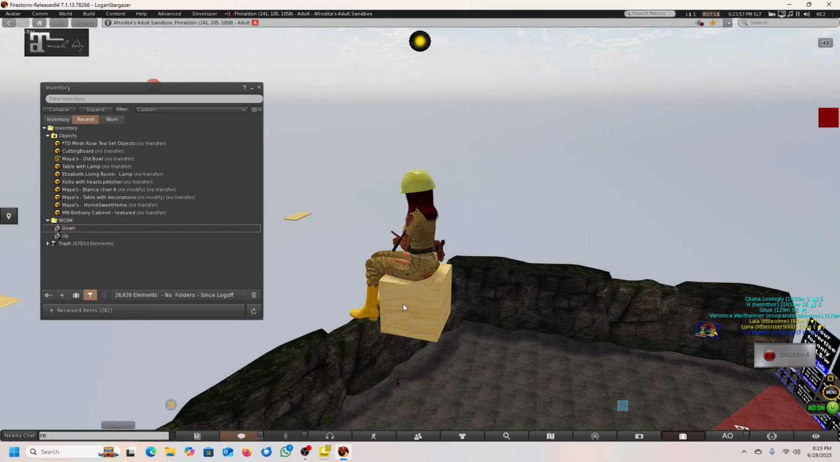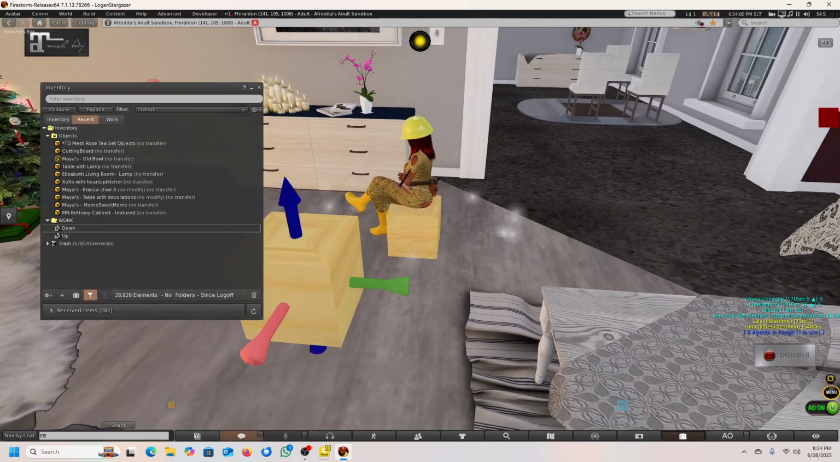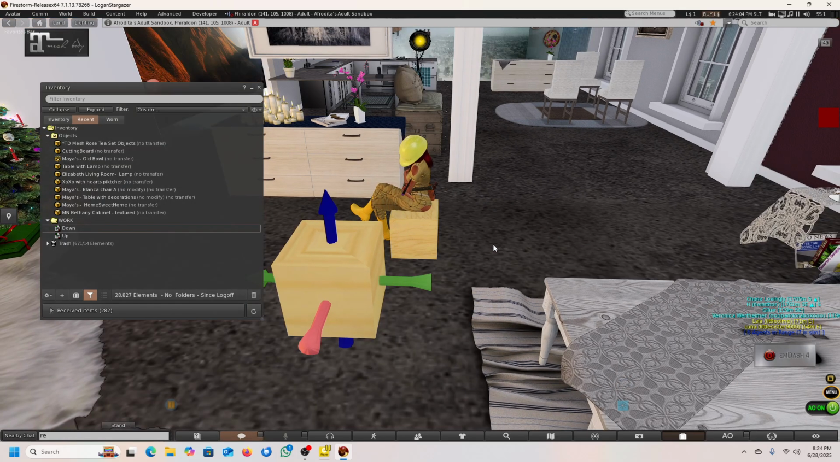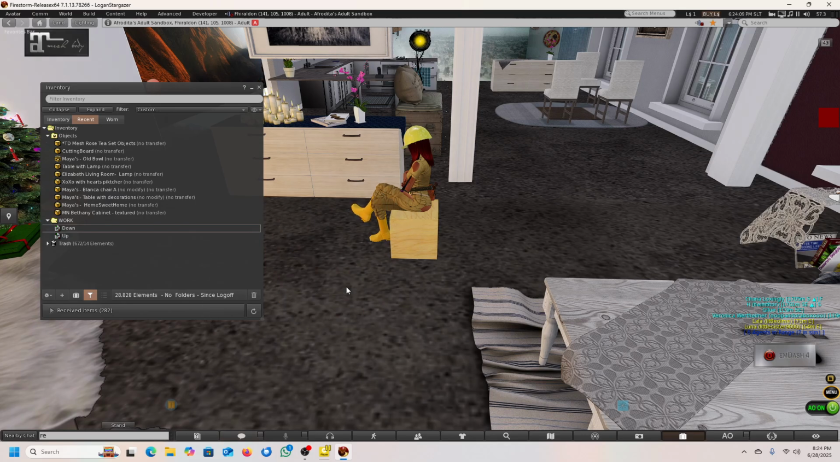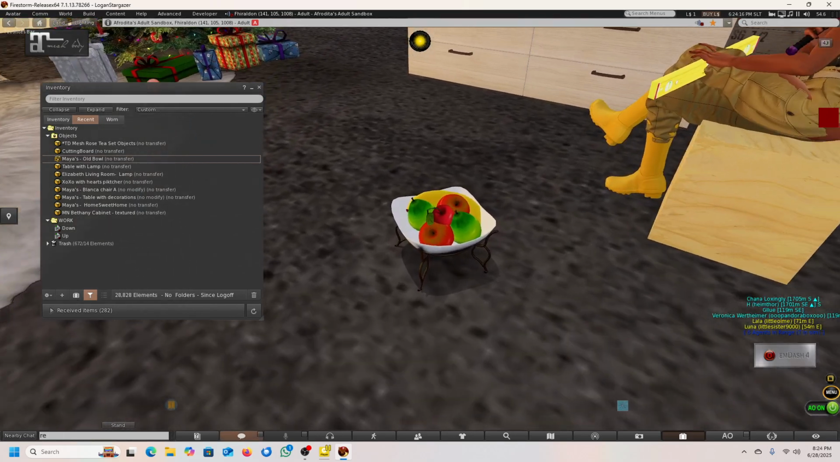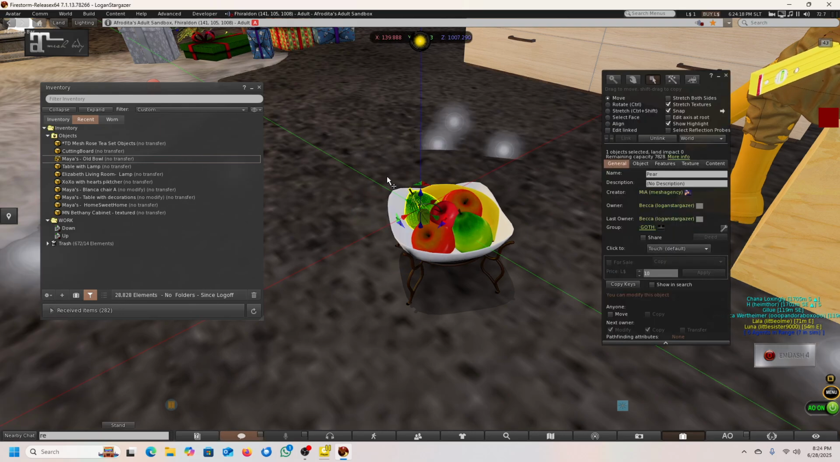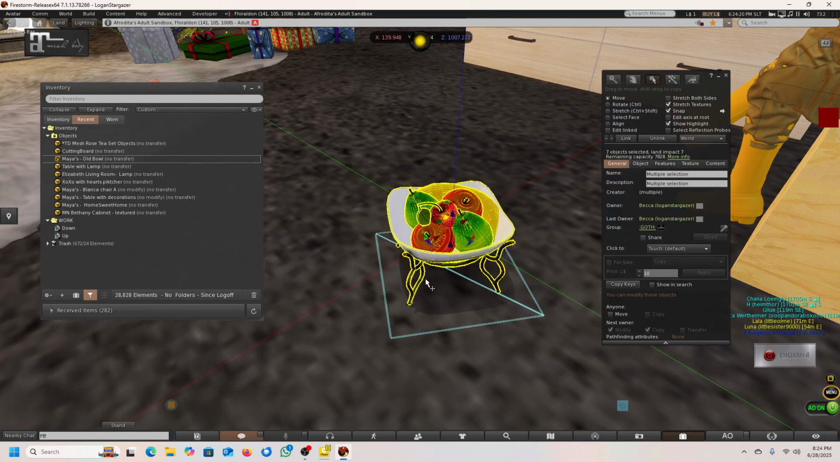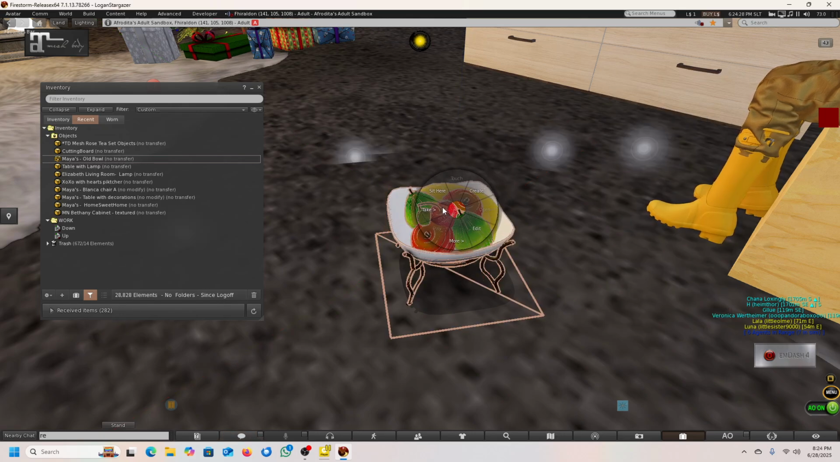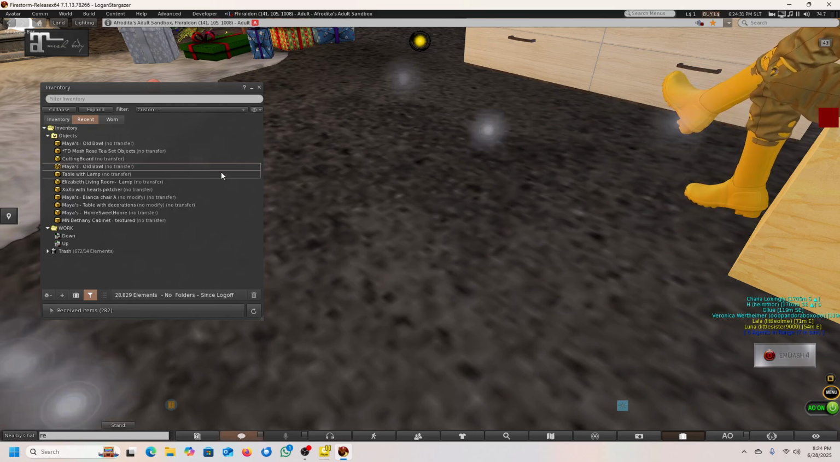Oh, let's go back down. The house is still there. Get rid of the house, at least enough to get out of the way. All right, where's my fruit? Should have done that with this. Okay, select it all. Unselect the bowl, reselect the bowl, link it together. And now it's all one piece.